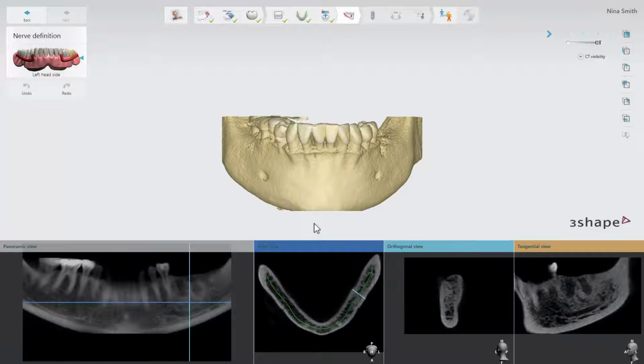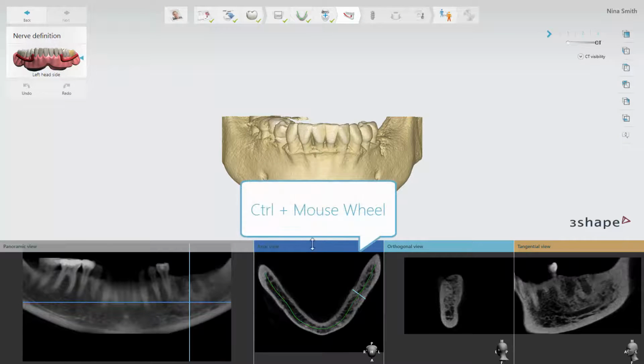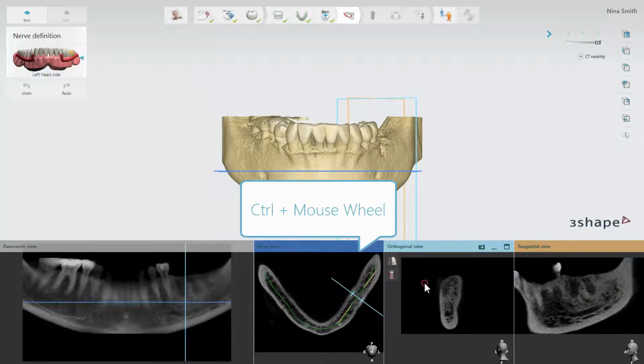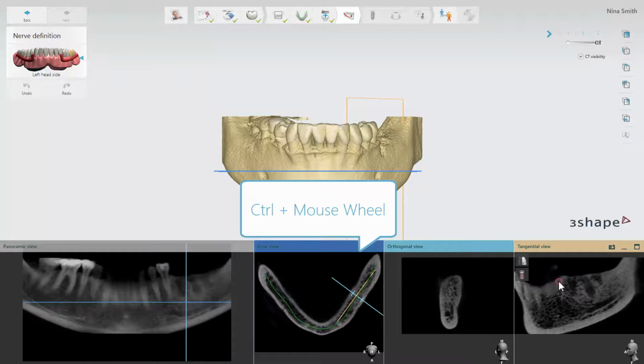In the nerve definition step, you will define the position of the mandibular nerve. Hold the control button down and use the scroll wheel on the mouse to move through the scan in the axial, orthogonal, tangential, and panoramic views.